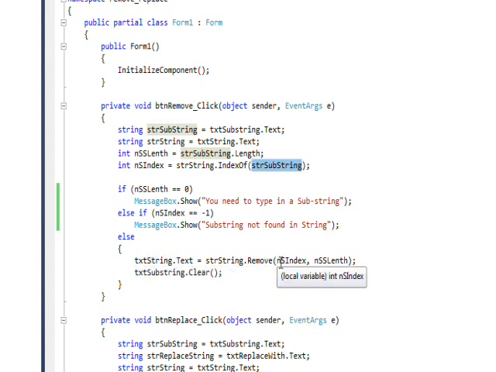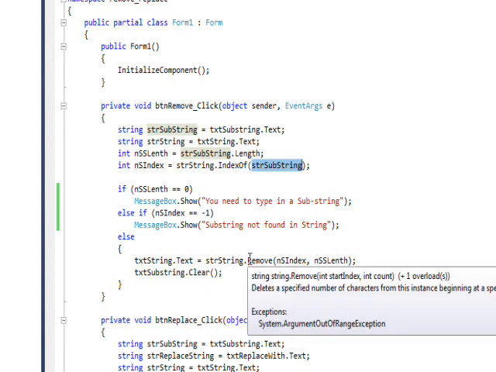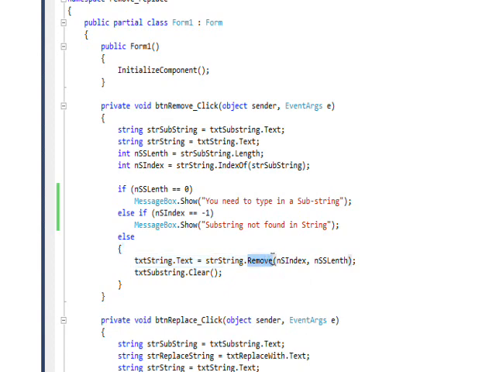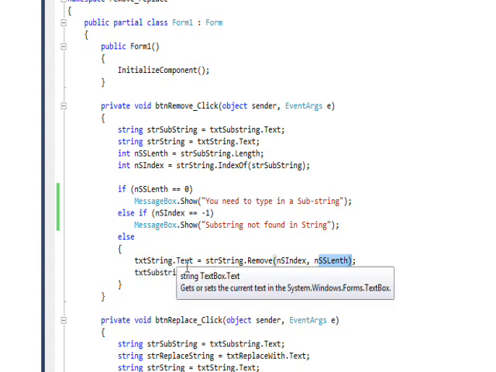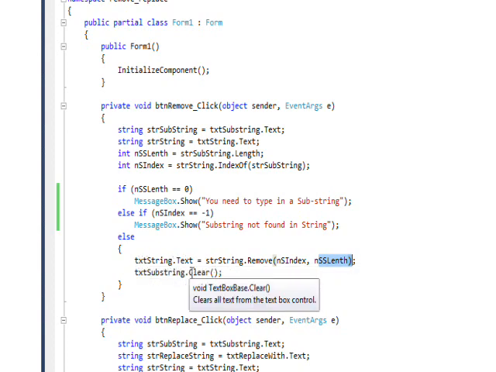And presumably if all these conditions aren't met, then the else will allow us to do the actual remove. So I put in the index of the substring and the string as the first parameter to the remove method. And then the length of the substring is a second parameter to the remove method. And I put the resulting string back in the string text box. And then I just clear the substring text box so we can type something new in.